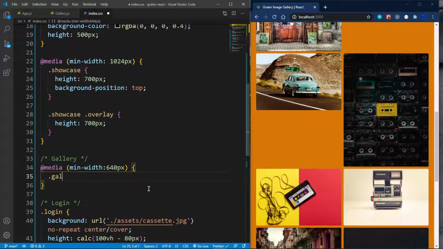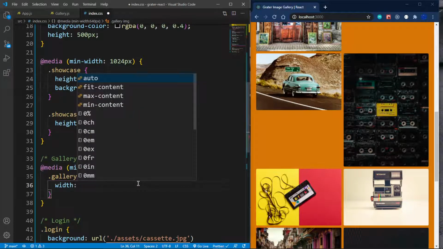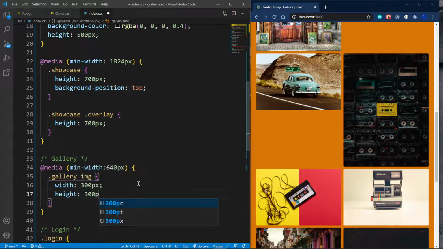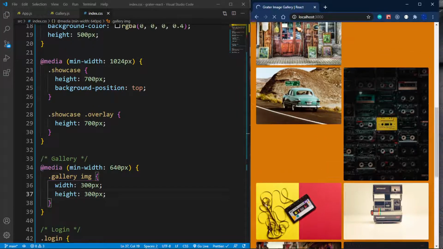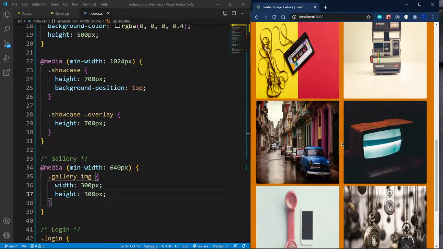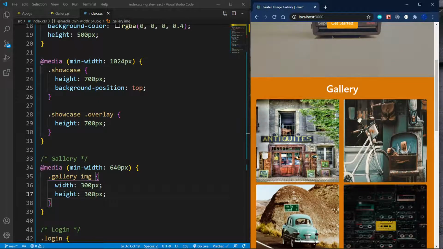Then I want to target the gallery, and I want the images inside that gallery to have a width of, let's say, 300 pixels and a height of 300 pixels, so that they're square. Let's save that. Let's see how this looks. Let's reload that. So that we have this. Look at that. That's much better. That is much better, and it reduces the strain on the styling.